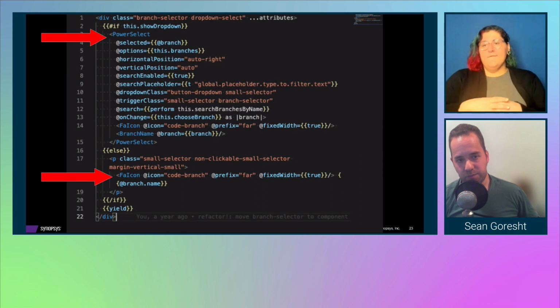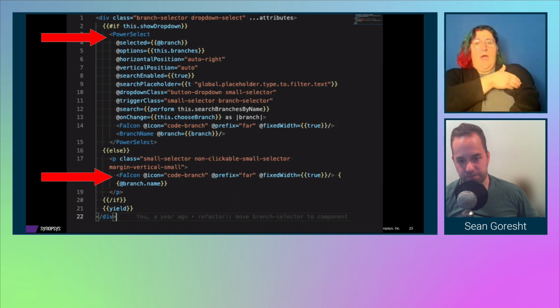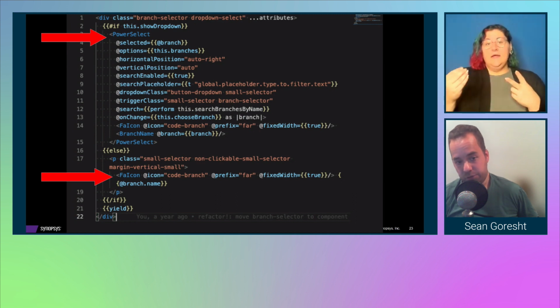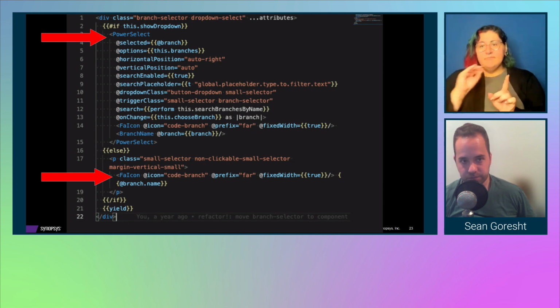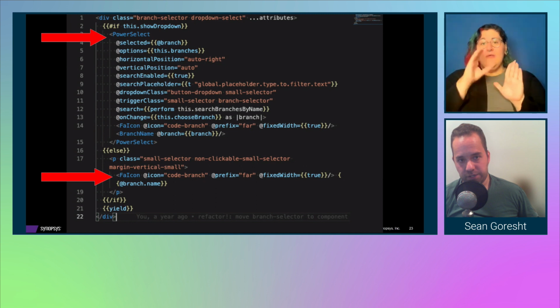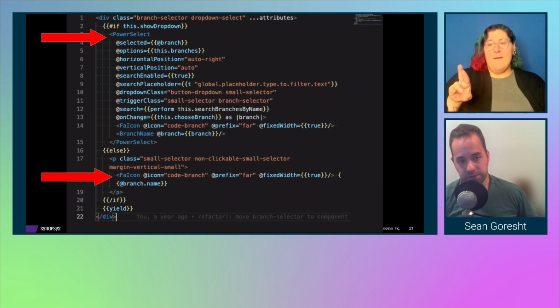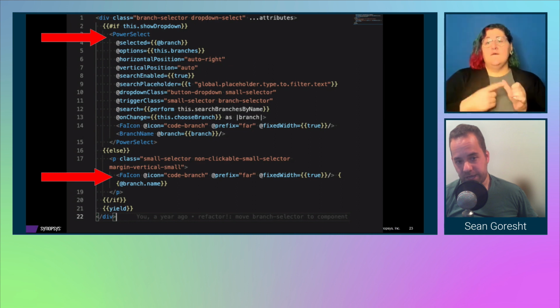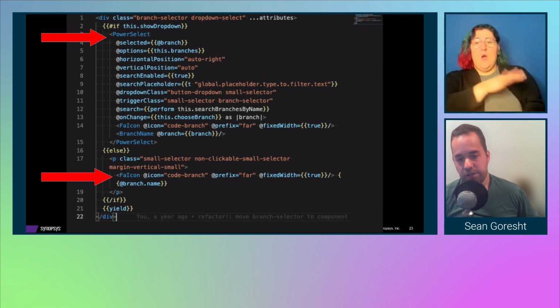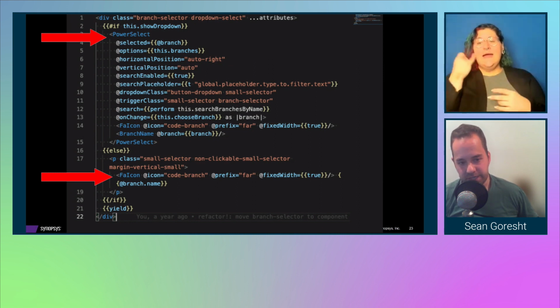So to address this problem, we first have the power select, and then in the else statement, whenever there's no other branches available, we have an icon and a paragraph tag. So the first one is if we're showing the dropdown, we show the power select, and the other one is if we don't have it, then we just show the normal bolded text.